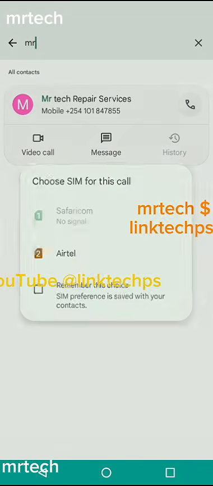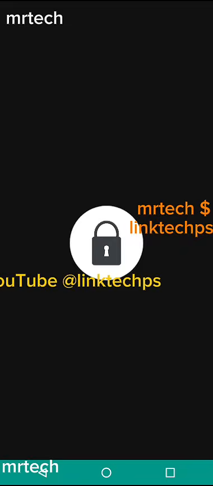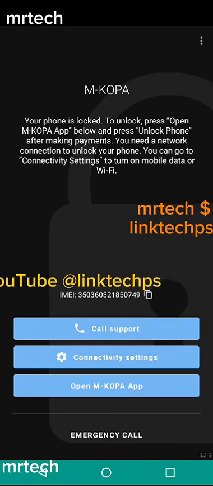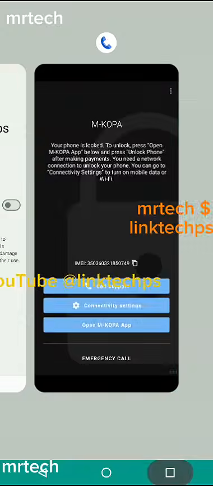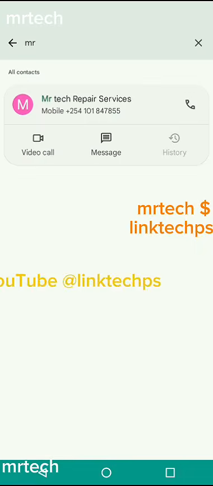So I'm trying to call myself. I see if it can call myself. Mr. Tech, call. If I try to call, it cannot call. Can you see? Only emergency calls are allowed. This is because this is the third unlock. I said don't skip the process. You can see this is the third unlock, and progress is being made. Now it has to take almost 2 minutes so that it can lock.